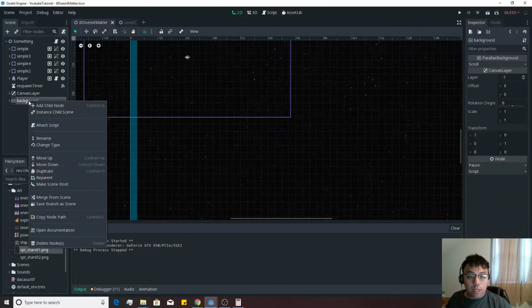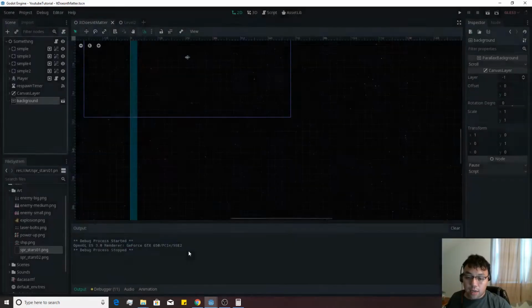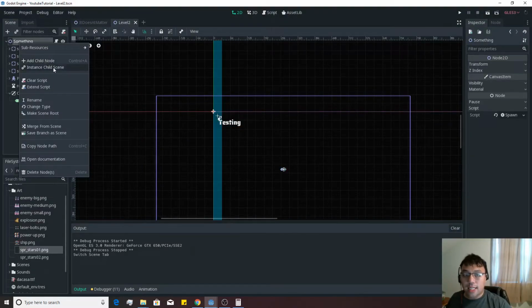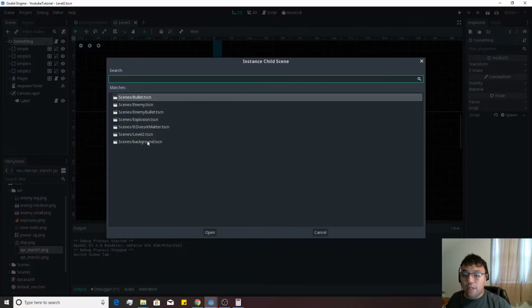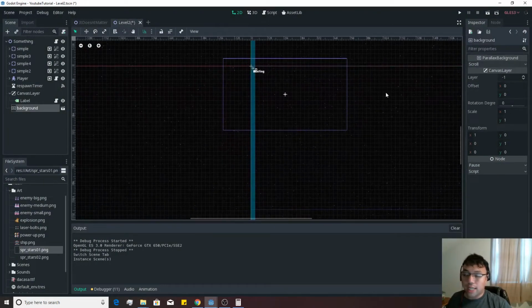And now we want this background to be inside of our other scene as well. So let's go ahead and save this branch as a scene. We'll call it background. That's fine. We'll save it in our scenes. We'll save it there. And we'll go to level 2 and we're going to instance a child scene. And we're going to simply make the background the scene in here as well, giving us the stars inside of both scenes just like that.